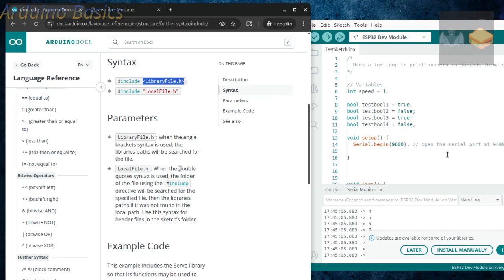When the angle brackets are used, the library's path will be searched for the file. So it'll search the path of the library. When the double quotes are used, it looks in the folder in which everything is running.